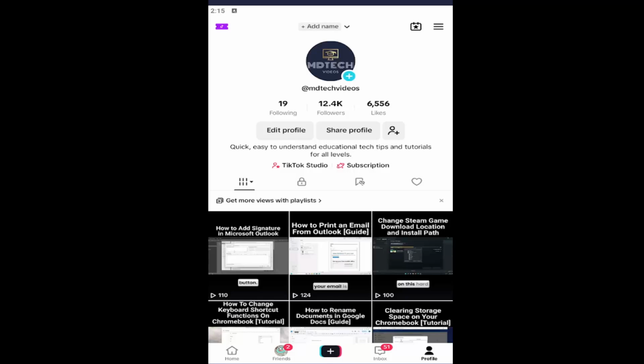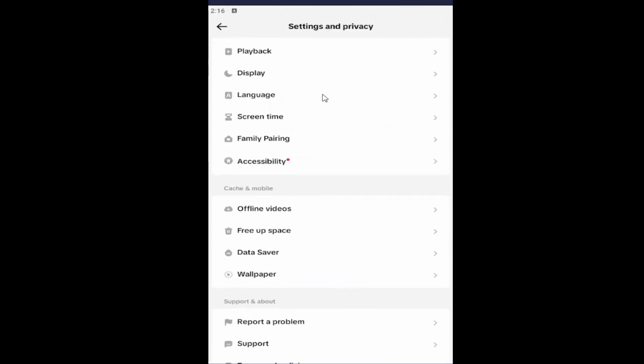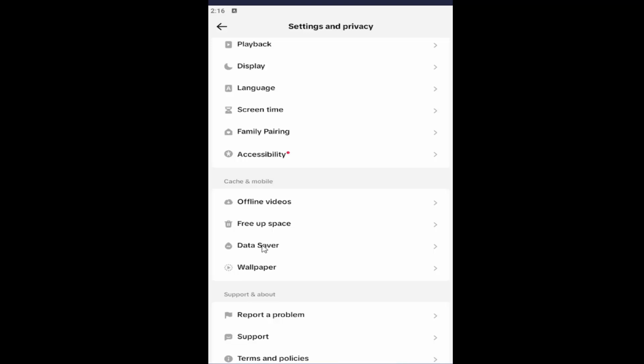So all you have to do is open up the TikTok app and select your profile icon in the bottom right. Then you want to select the hamburger icon in the top right and select Settings and Privacy. Scroll down underneath Cache and Mobile and select Data Saver.